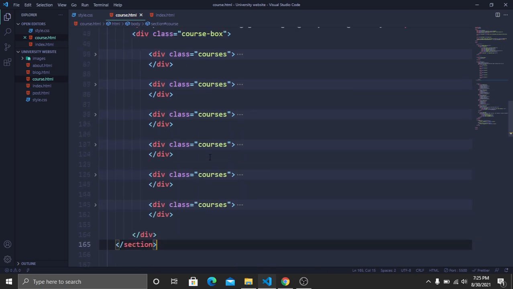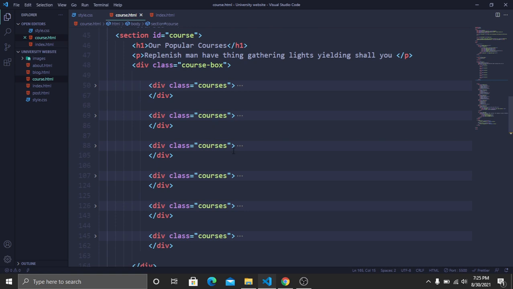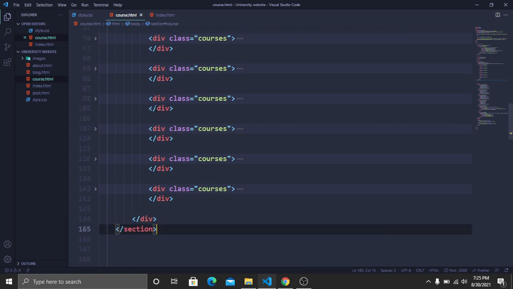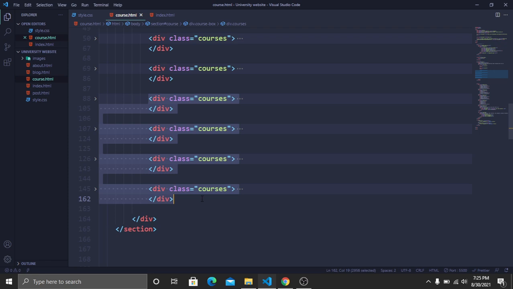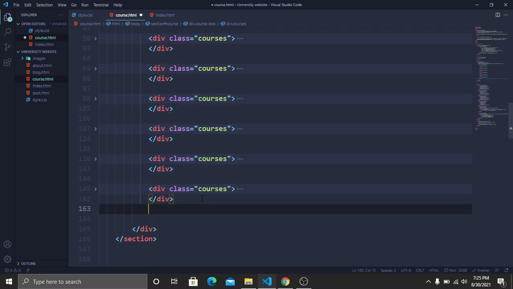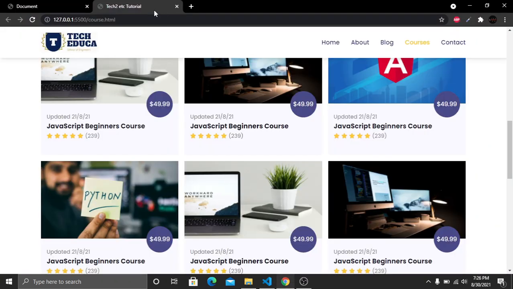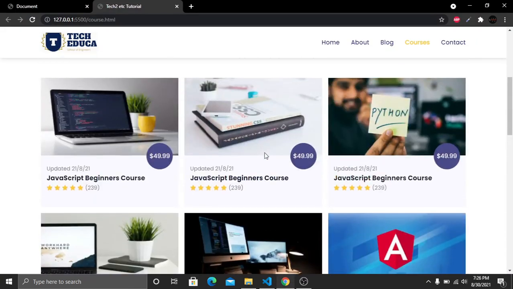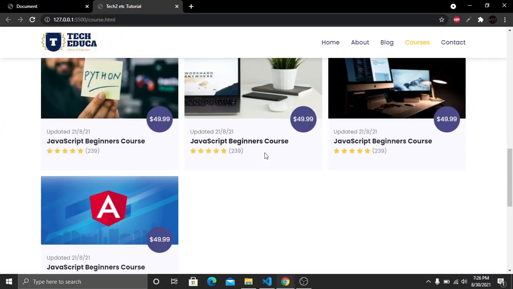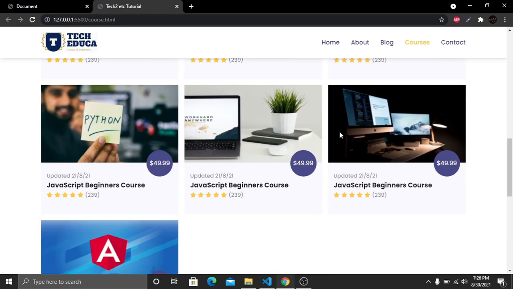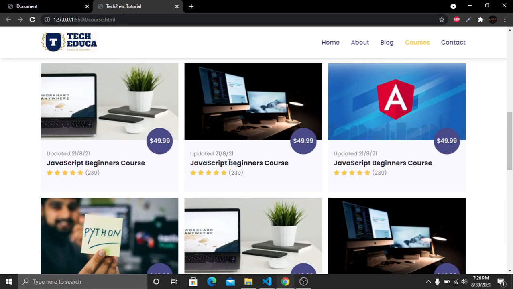That's it. So now we have 6 here. Now I want to add 4 more. So that's why I select 4 from here and copy and then paste it here. That's it. Now save and go to our website and here you can see that now we have 10 courses here. Now from here simply we have to change the images and the titles here.